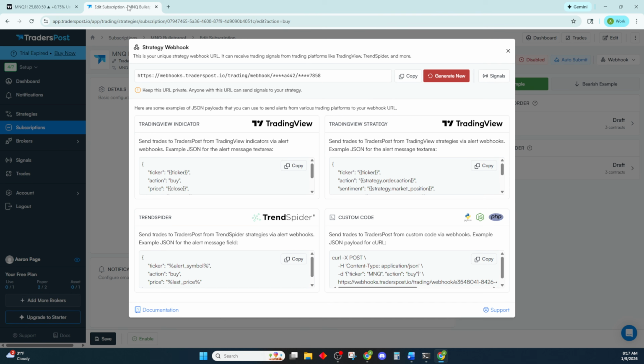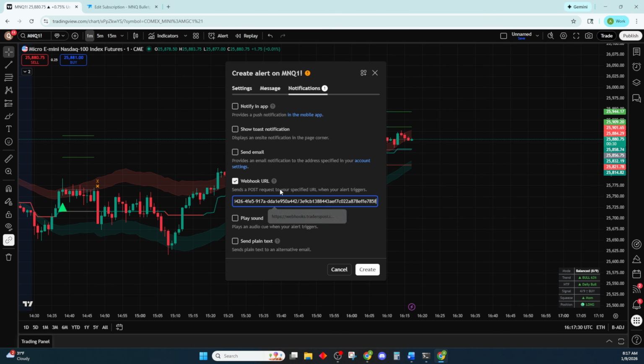And now this is where you get your webhook from TradersPost. That's why we left this up. You've created your strategy, you've subscribed your account to it. All you need now to bridge this gap between TradingView and TradersPost is this link right here. So you simply click copy. You then, as you would imagine, paste it right here into the webhook URL, and then you are done in the alert section. You click create.